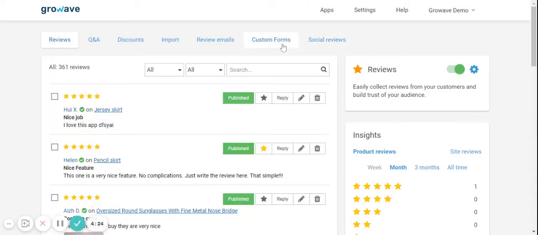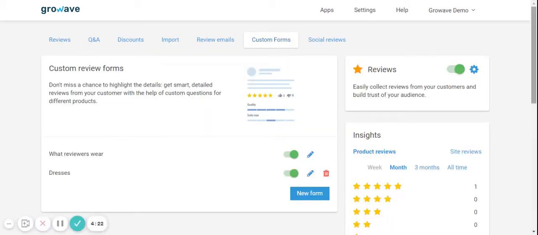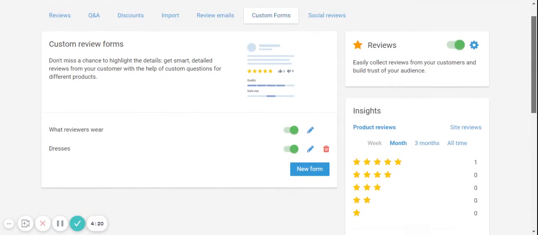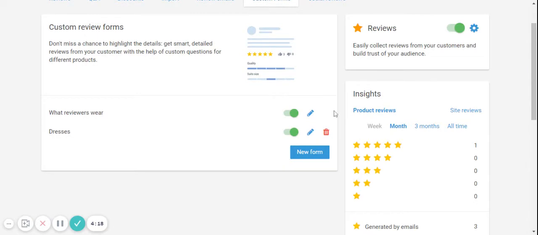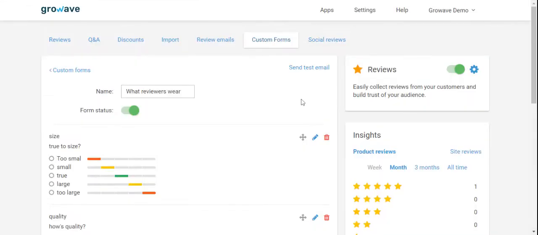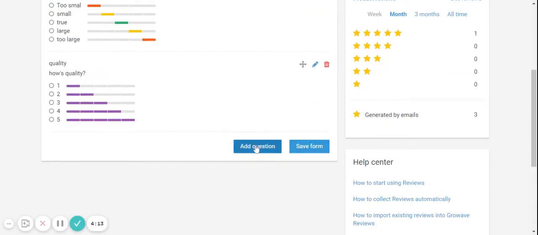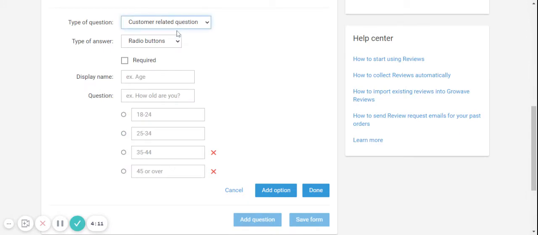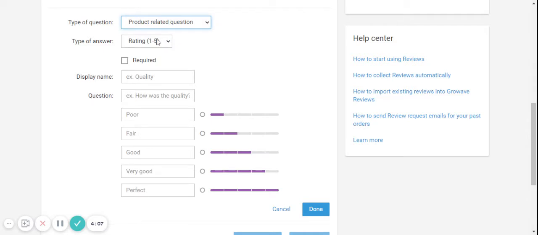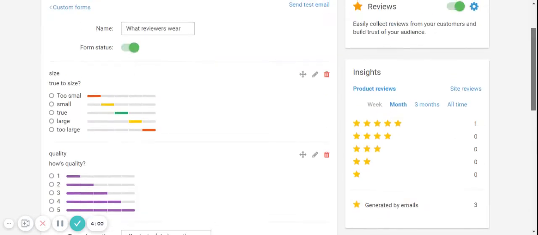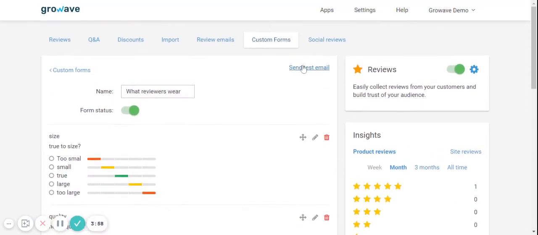And we can also set up the custom forms in which you can ask customer related or product related questions. Click on the edit button and click on the add questions. You'll be able to choose which type of questions to answer and check up the type of answers as well. You may also send a test email.